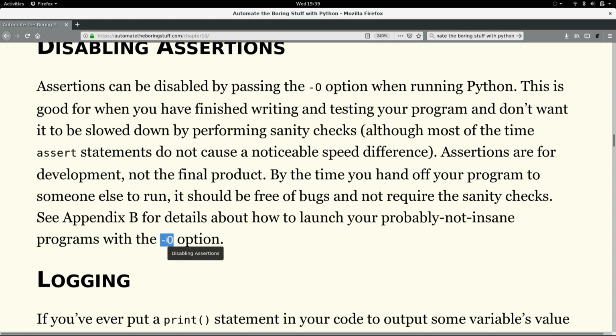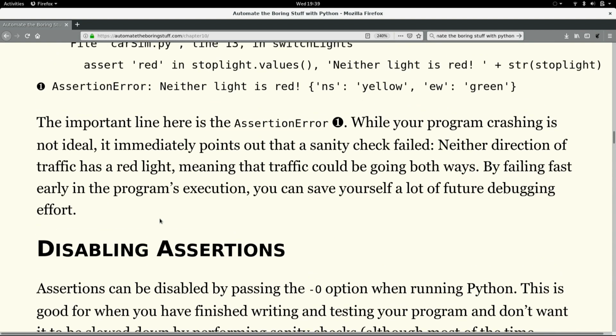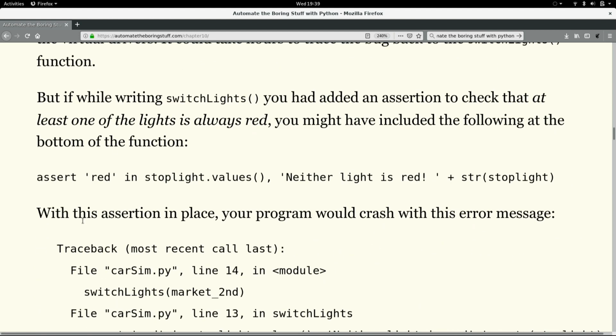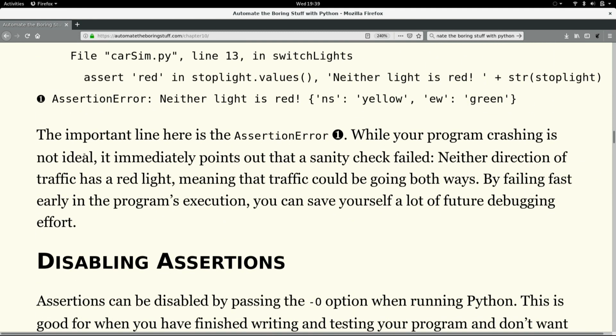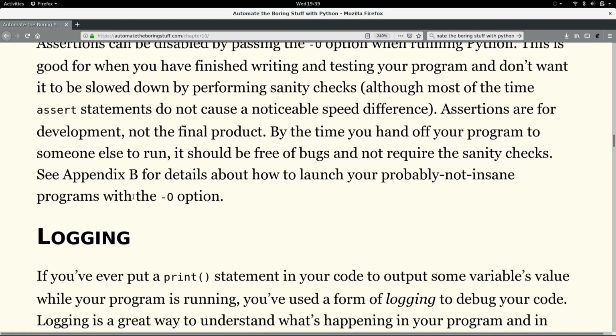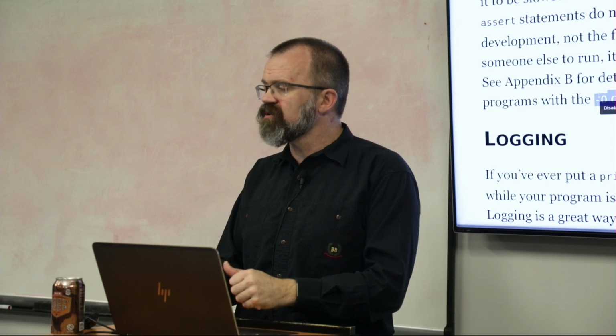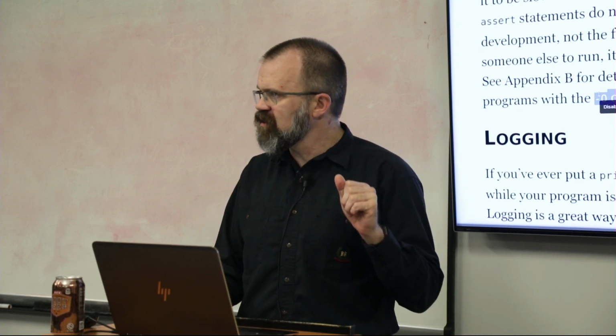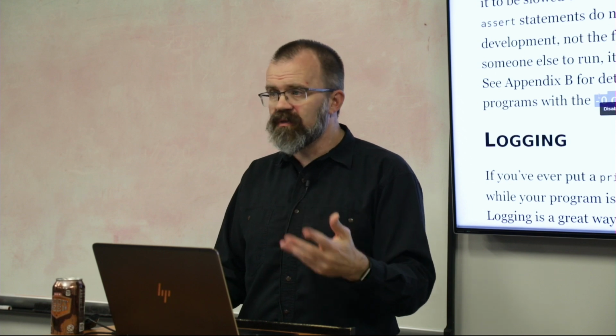This -O option is a signal to the Python interpreter that says every time I find an assert keyword like this, I'm just going to ignore the entire assertion and move on. This assertion will not actually be tested when the assertions are turned off with the -O option. We don't have to remove them from the code. We don't have to cut them out. They'll still be there for when we want to do our development testing. We just take the flag off, and the assertions will run.